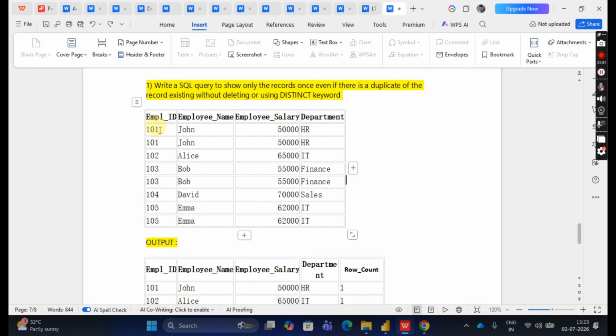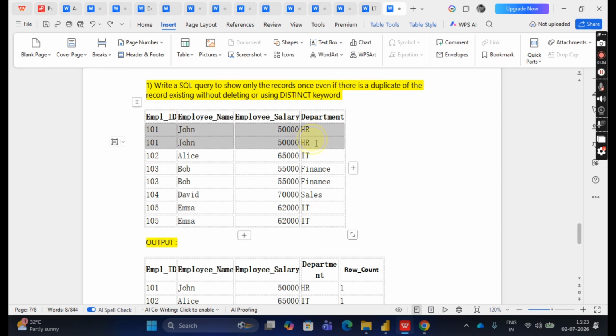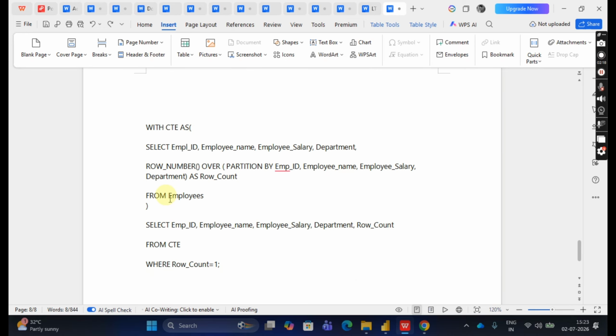Okay, so for example, John appears twice, so both the rows have the same employee ID, same employee name, same salary and department, so they form one partition. So SQL assigns row count equal to 1 to the first John record and row count equal to 2 to the second John record. So the same thing happens for Bob as well as for Emma. Okay, so the next line, from employees, here we are simply reading the data from the original employees table and storing the result inside the CTE.